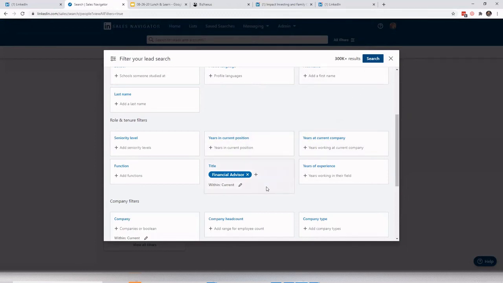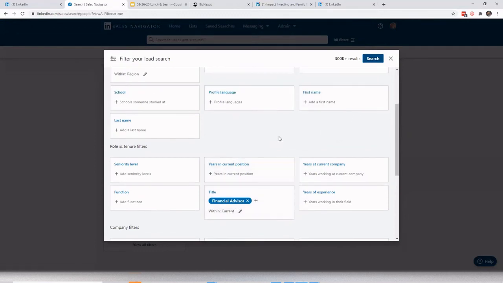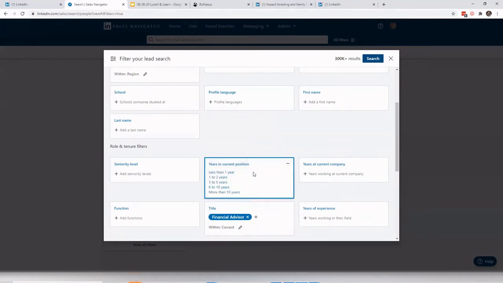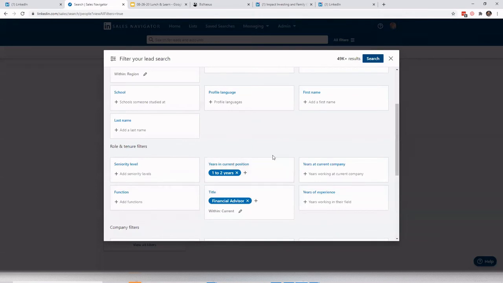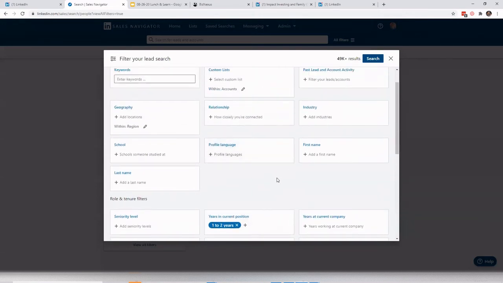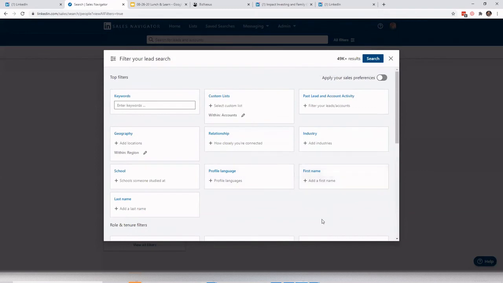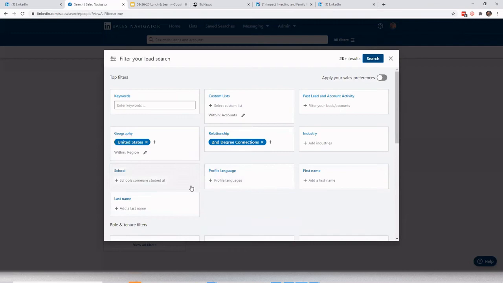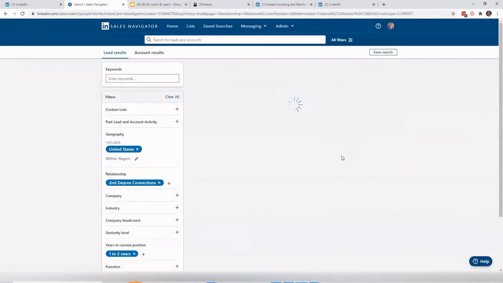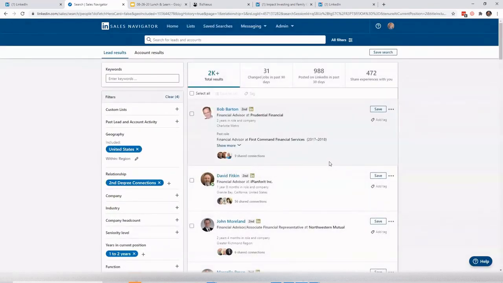So let's say I look at financial advisor. Maybe I want somebody new, right? Someone who is still building up their referral pipeline. So maybe they've been in the position for a couple of years. They're still looking to build a business. And maybe I want somebody who, at least, I have somebody in common, right? So it's not just totally random. I can reference them. I know we have somebody in common. And I'm in Boston, so I'm going to say in the United States. And I'm going to do this search, right?